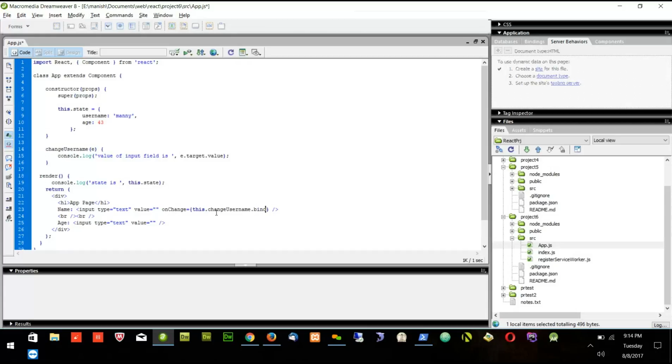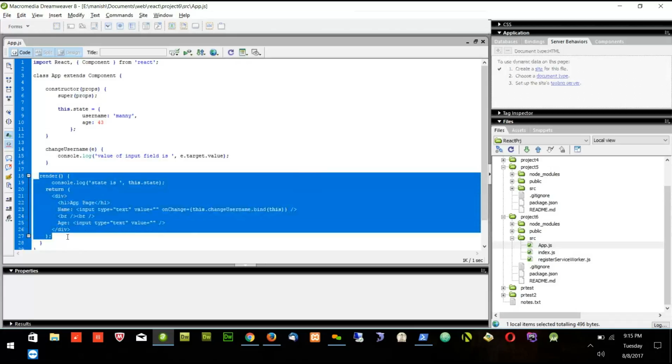All the functions which are created in this page, if we want to call them from the render part, we need to bind them. Whenever we want to call this function in this page, we need to bind it. Bind this. Okay. So curly bracket close. So that is the way we call the function in the render part.